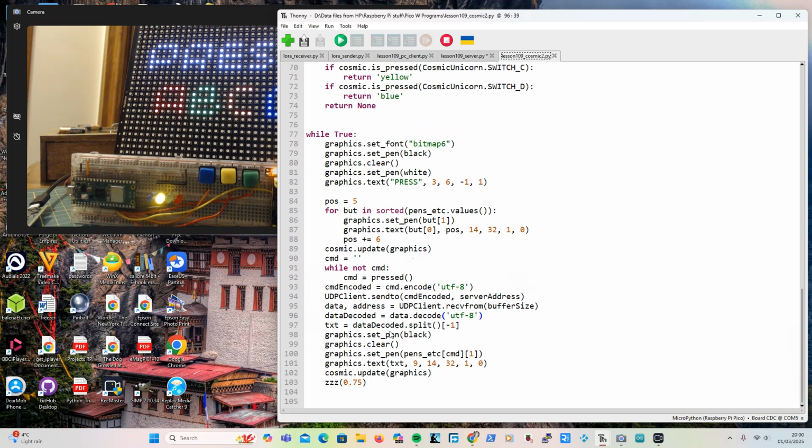Right, now this is where it actually does something. I'm getting in the message from the server. I'm taking the last word of the message, which will be on or off. I'm just clearing the screen, and then I'm setting the pen colour to the right colour, as I did before.